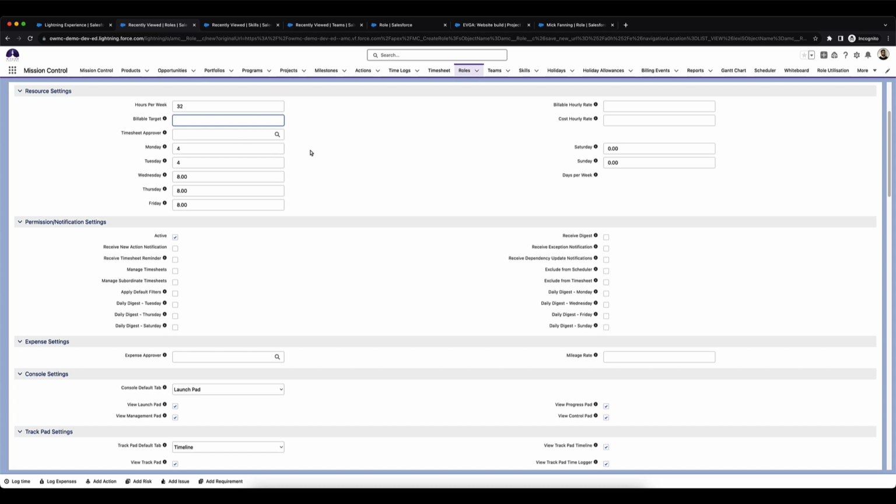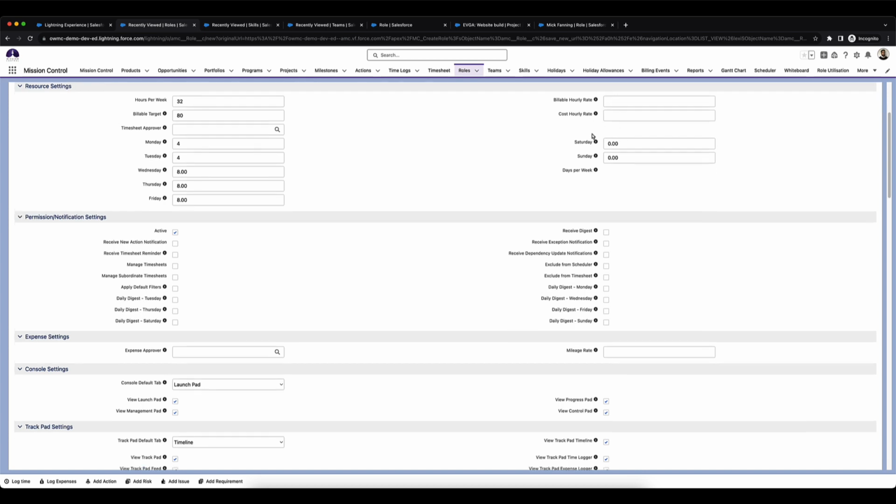This will specify a percentage value that this resource is expected to deliver in terms of the billable hours. So, for example, they're expected to work 80% of their 32 hours every week, and that's meant to be billable hours. Timesheet approver, this looks up to another role record that is going to be approving the time logs and holidays. You've got your billable hourly rate, cost hourly rates of using role-based billing. This is going to be taken into account.